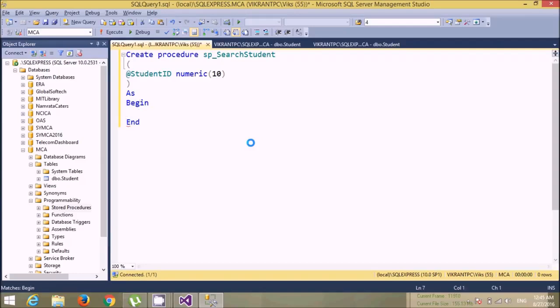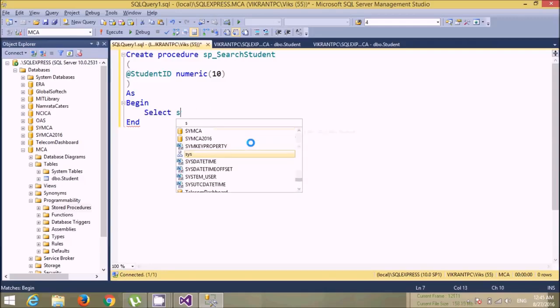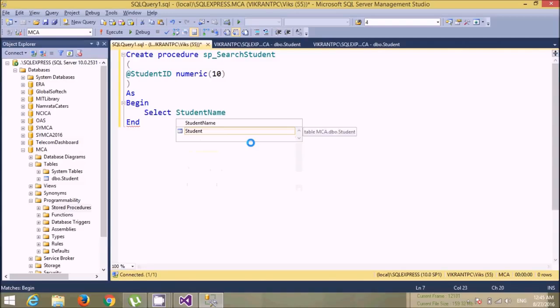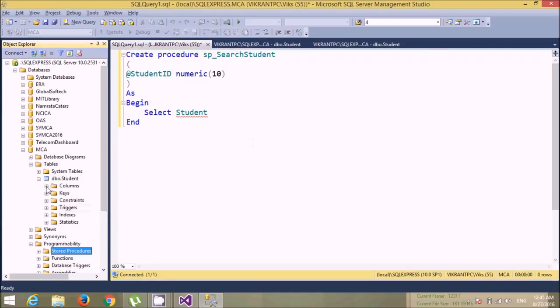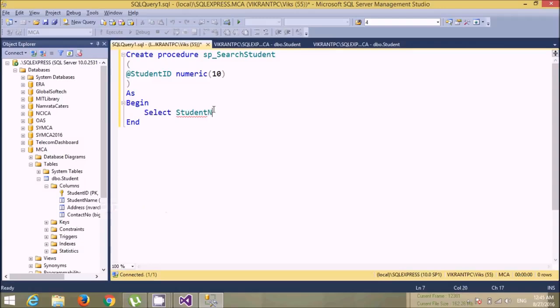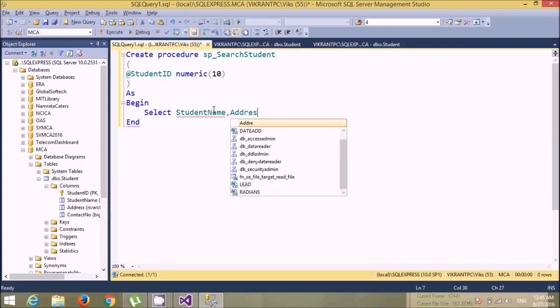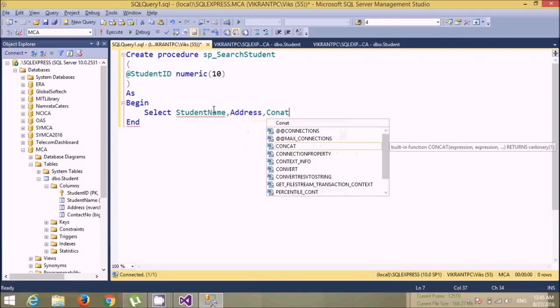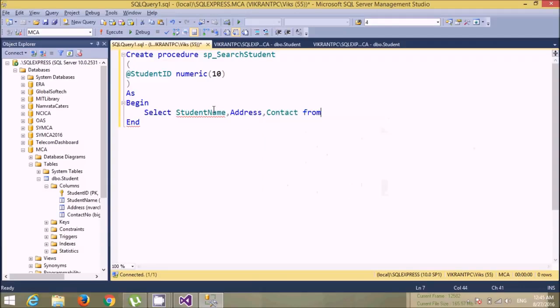Begin and select. So we have to fetch student name, comma, student name, then address, then contact from student, where student ID equals to @studentID.